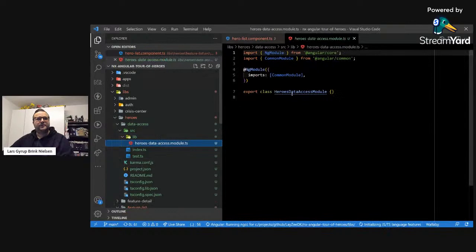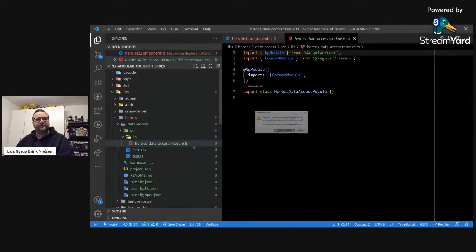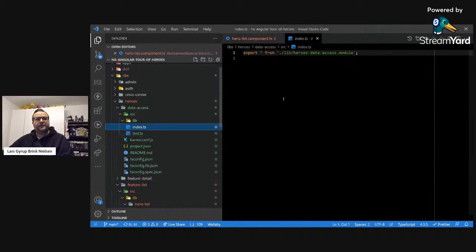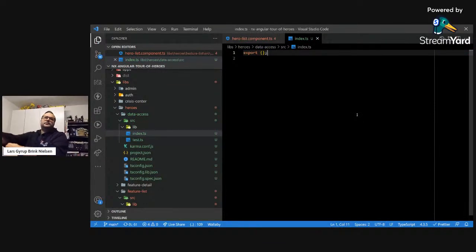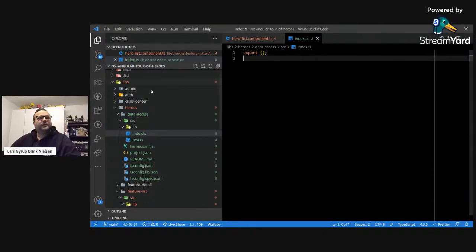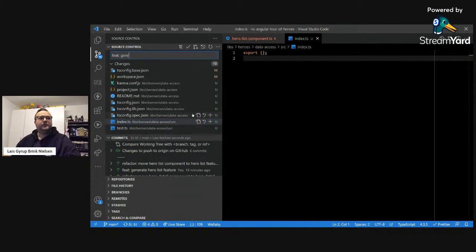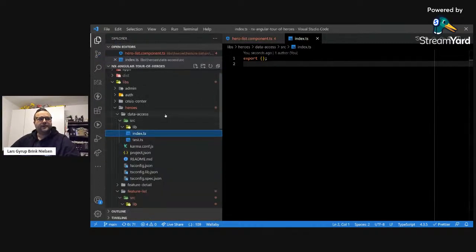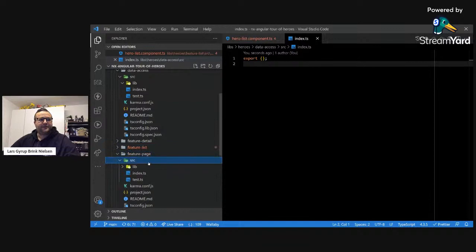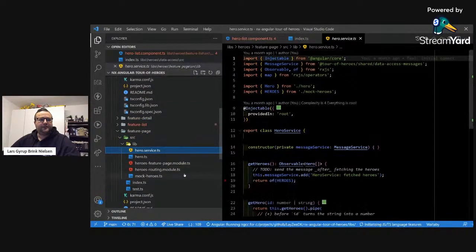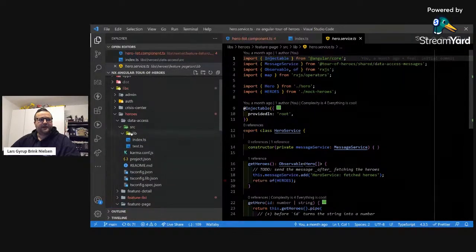And this one doesn't need an Angular module. So getting rid of that, and for now exporting just an empty module. And then we'll commit: generate heroes data access. There we go. So now let's go and find this hero service. It's here in our junk library feature page. Here it is. And the mock heroes are also used with that. There's no actual backend in this tutorial.